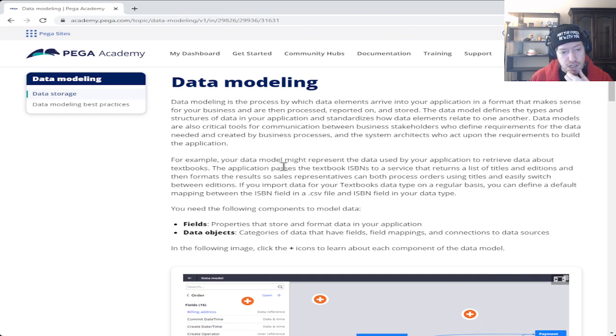For example, your data model might represent the data used by your application to retrieve data about textbooks. The application passes the textbook ISBNs to a service that returns a list of titles and editions and then formats the results so sales representatives can both process orders using titles and easily switch between editions.